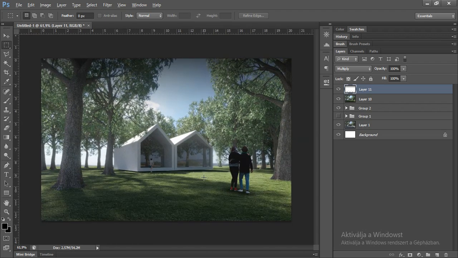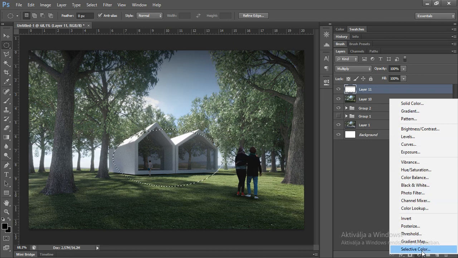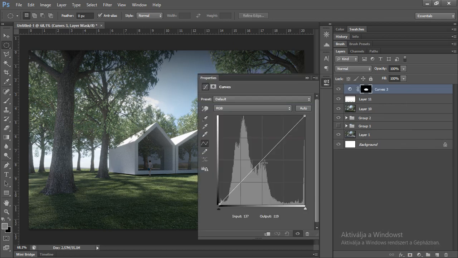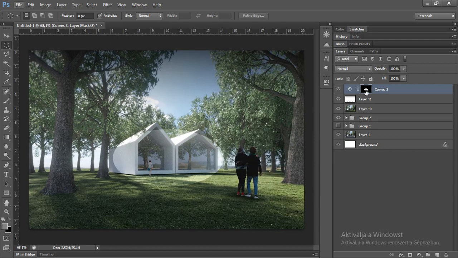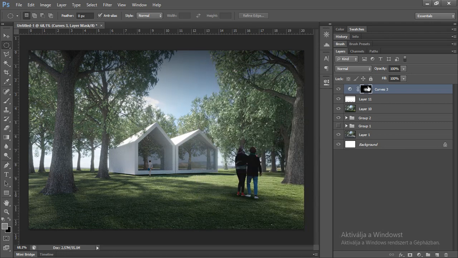And then another thing to do is to create an ellipse here. Okay, because this will be the focus point of the image. So I grab and create a curves adjustment layer, and I do things like that. I click on it and I grab the feather and I make it big, so it will be like a brush tool. Okay, because this is my focus point, I have to make everything dark and the focus point light.